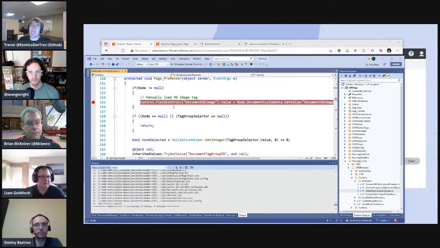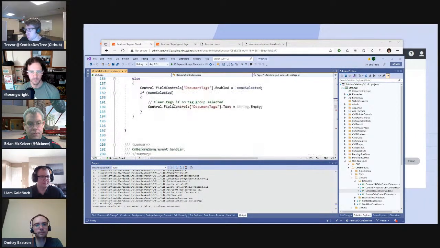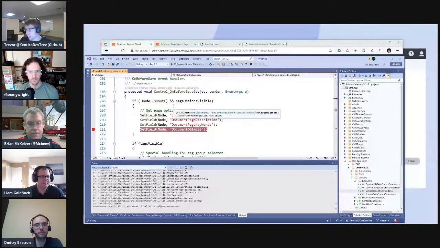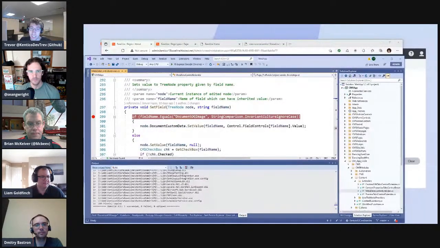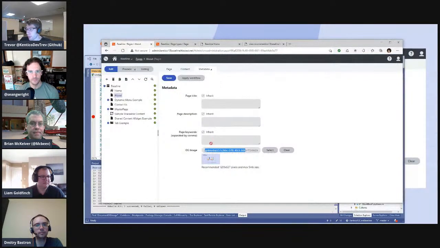CMS document alternative form for the metadata. I added that field without database representation, just set it to a normal media selector. And then in the code, I had to put 3 lines to be able to retrieve that value and set that value because it was done through this extender. But doing that, I was able to make it where in the metadata, I have my OG image tag. And that's in that custom data.